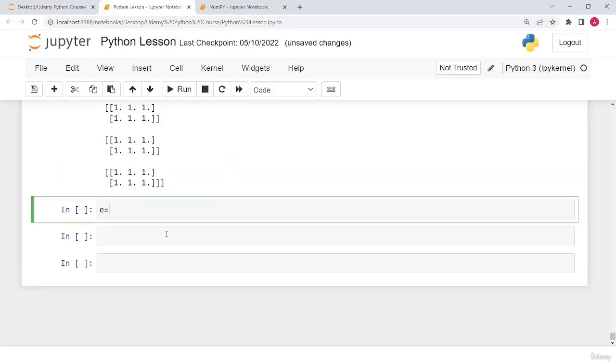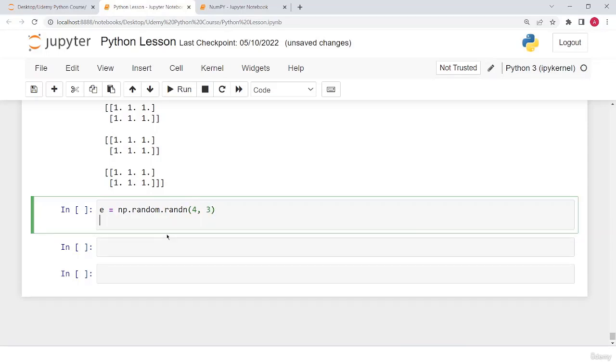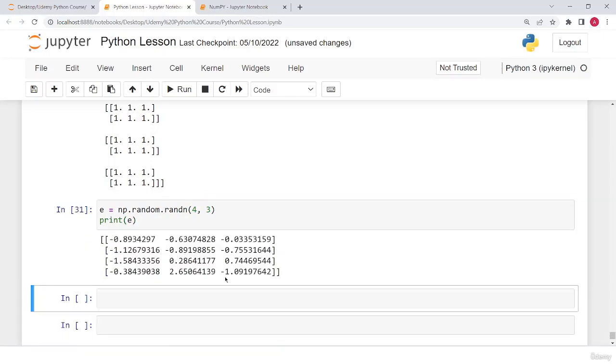Now I'm going to create another variable, and this time we are going to print out a matrix of random numbers. So here I type np.random.randn 4 comma 3, print e. So here we have 4 rows and 3 columns.